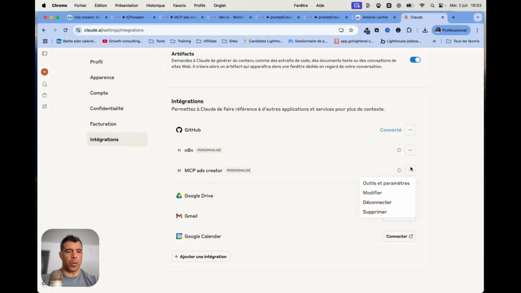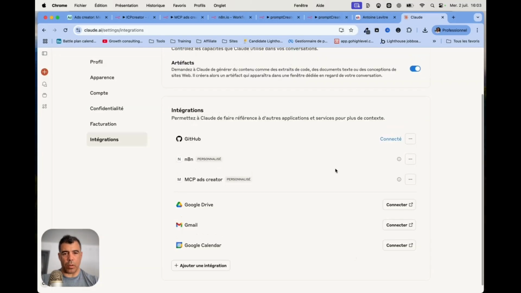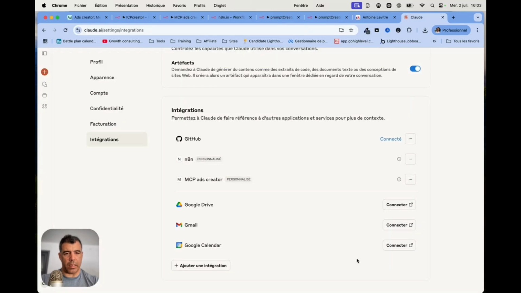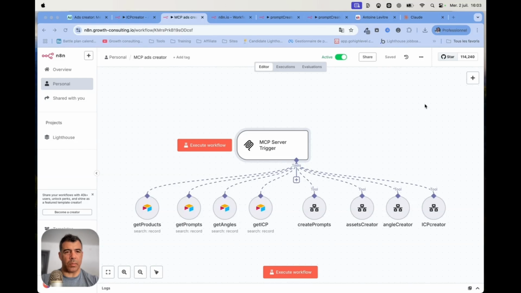Next, you'll want to go into tools and settings, and make sure that you select all the tools and settings for a given MCP server. And then as the next step, you need to make sure that the MCP server is actually active. So this is really important.